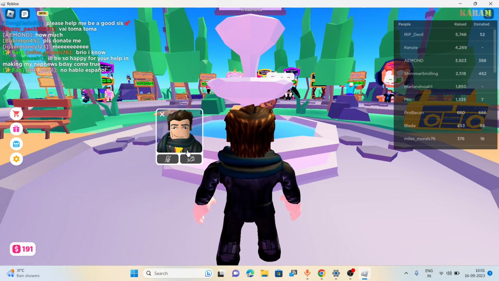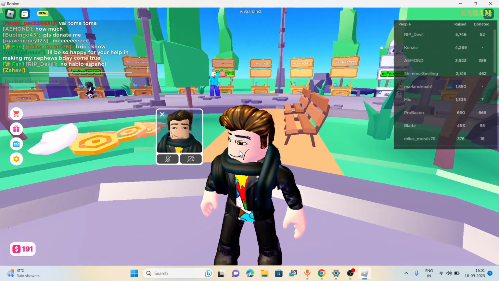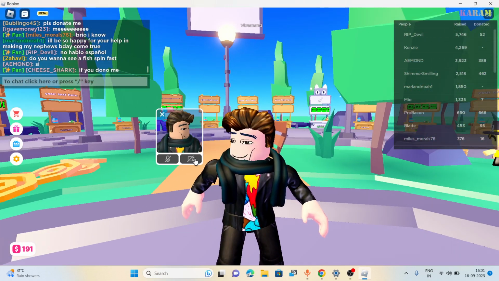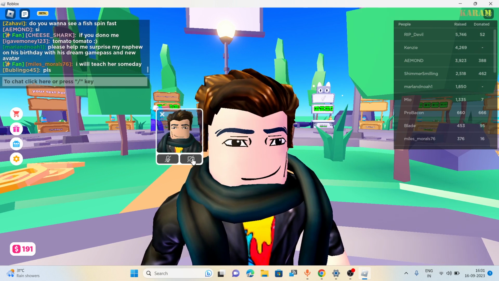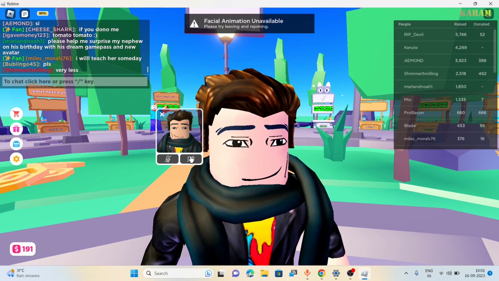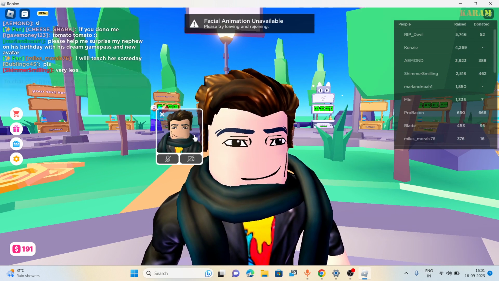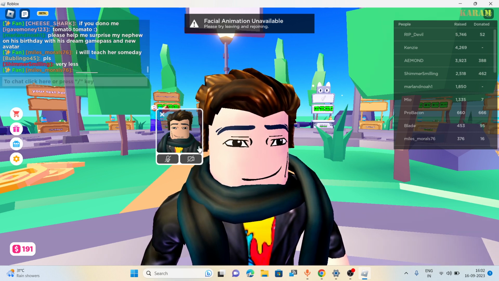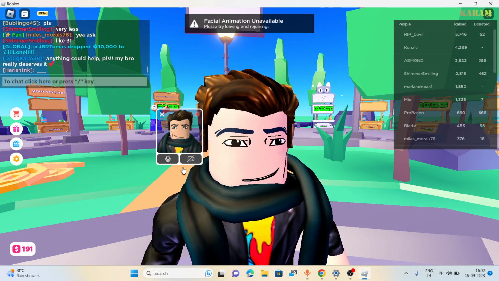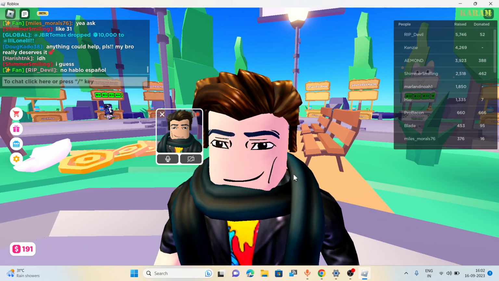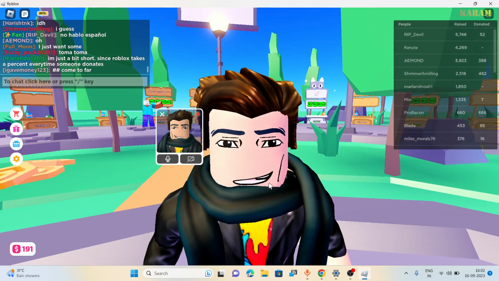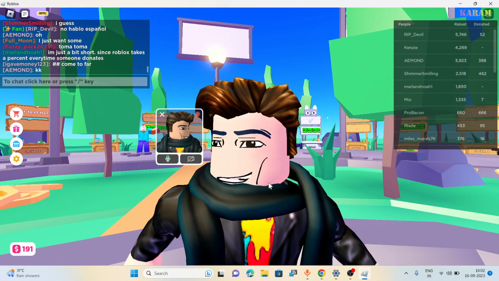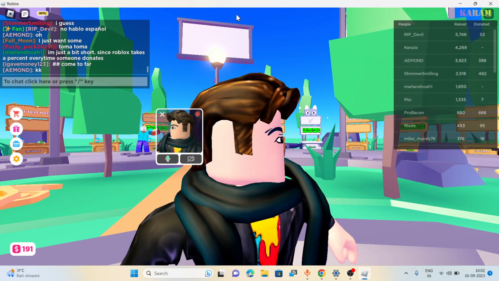And if you want to do face tracking, you can also do that. I'll show you. Click on this video icon. So it says that facial animation is unavailable now. Let me click on the microphone mic. You can see that it starts doing voice tracking, but the face tracking is not working right now.